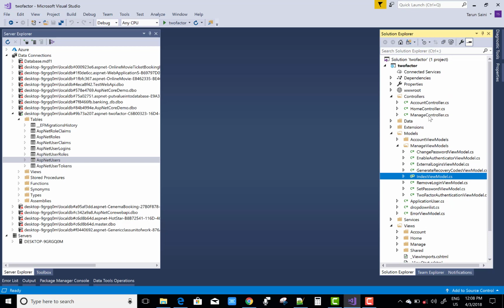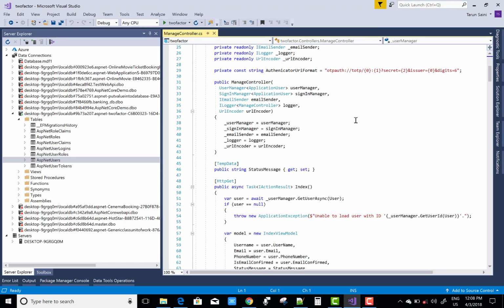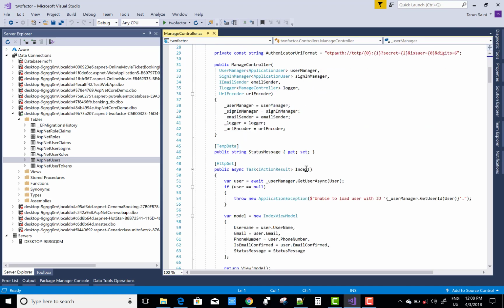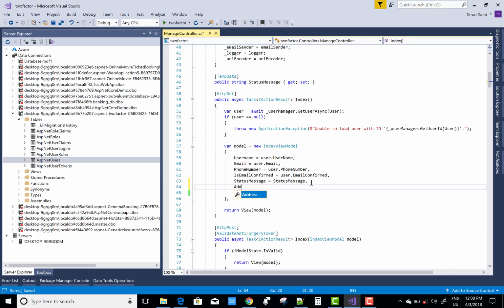In the controller page you can check the ManageController with the Index method. In the Index method you have the status message. Also you can add the address field. Oops, there is no IndexViewModel here, but here we cannot change anything. So what's going on? Comma, Address, user.Address. Okay, that's fine.